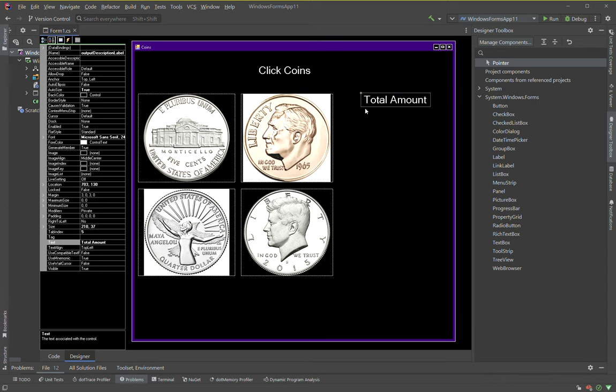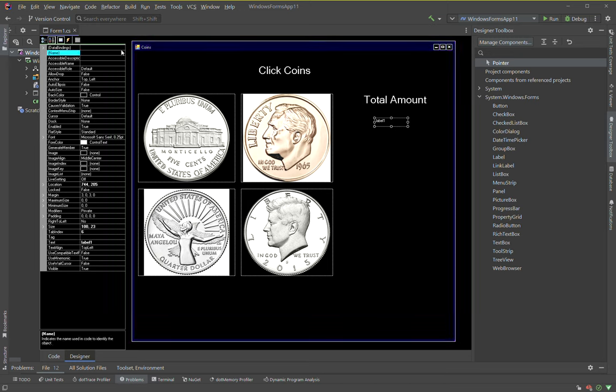And then we'll go with one more label. We had one, I think it disappeared when I hit Control Z. So we'll go with one more label here, change the name to total label. Auto size to true. Font to 24. Actually, I don't think that says 24. 24 there. Okay, so then we'll change the text to basically just a space.